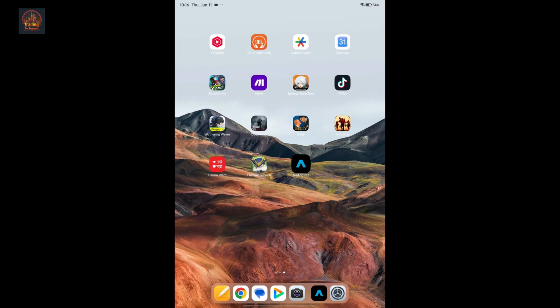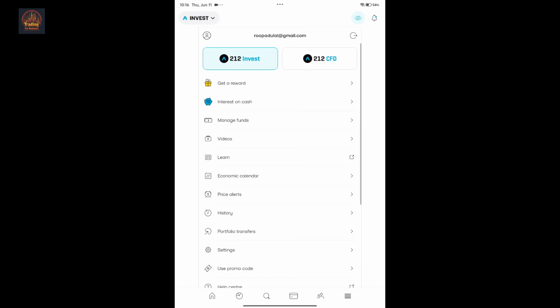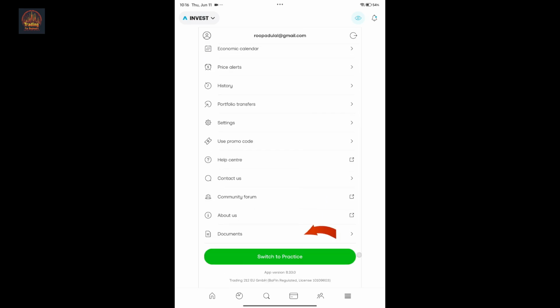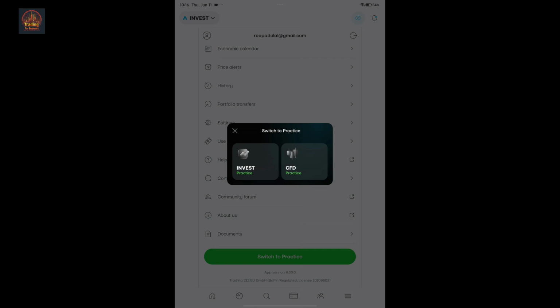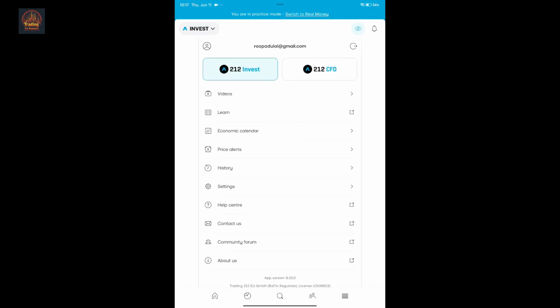First of all, open the Trading 212 application on your smartphone or tablet and then make sure that you're logged into your account. Once you're inside, go ahead and tap on the menu button at the bottom right corner, and from the menu options, scroll down and look for this switch to practice option in green. Just tap on that and then choose whether you'd like to practice invest or CFD. Right after you do that, you will be able to enable the practice mode.